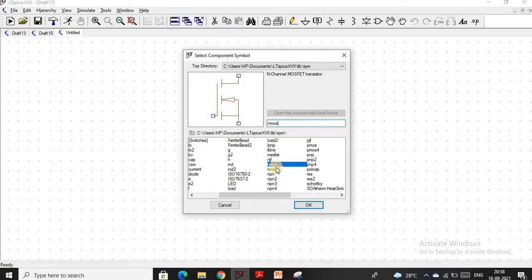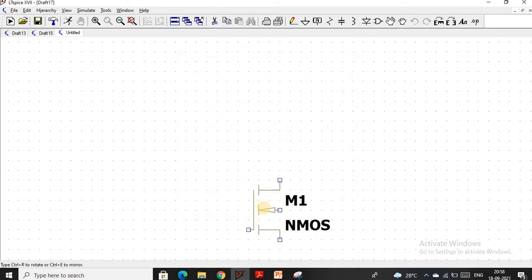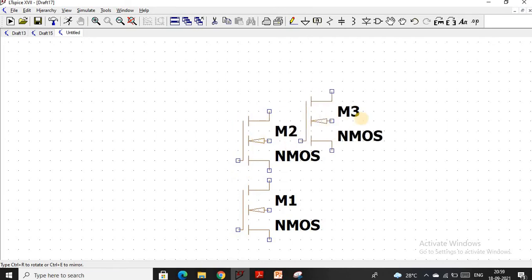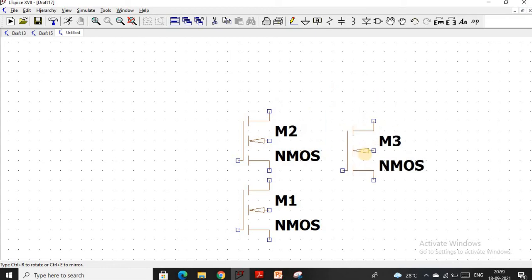So see, here two types of NMOS are present. One is NMOS and another is NMOS4. Simply, in NMOS the substrate and source are connected to each other, and in NMOS4 both are not connected. So I choose NMOS4. Here I put it. The second NMOS, put it here. And to remove this NMOS, you use the escape button.